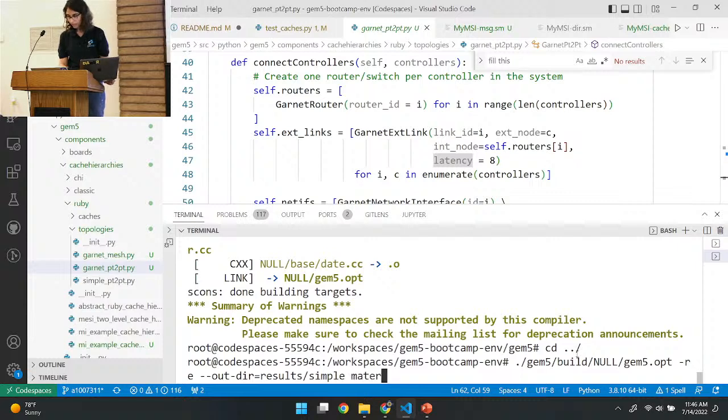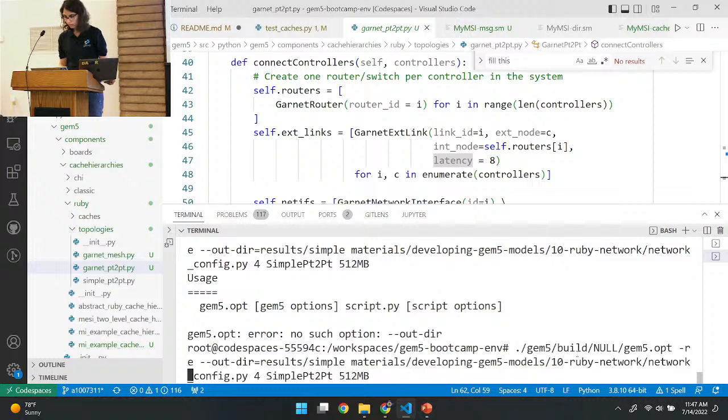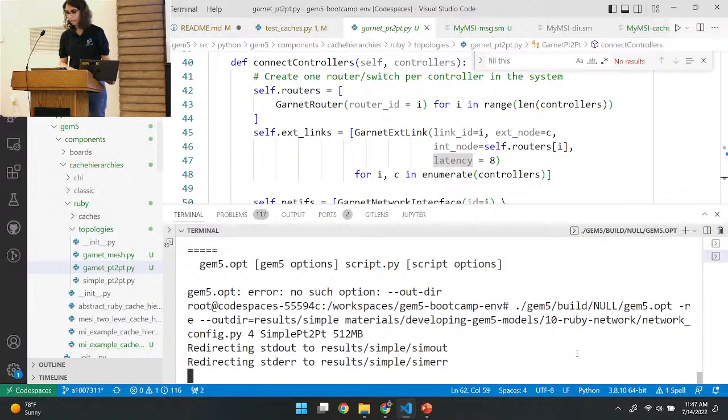In your materials, I created a configuration file that you can use, which is called network config. The parameters it takes are the number of cores you want to assign, which I'll say four. I'm going to use simple point-to-point, so I'm just going to say simple point-to-point. And then the size of the memory that you want to use, which I'm just going to say 500 megabytes. Now when you run this, your output will be at results, simple, sim out.